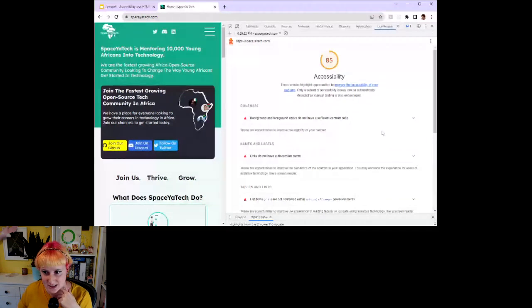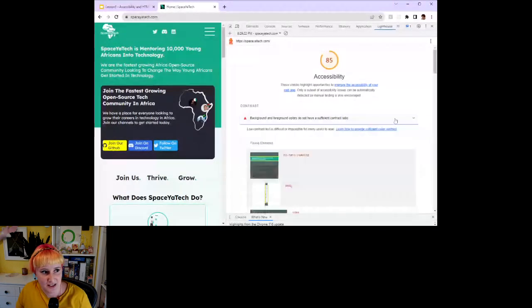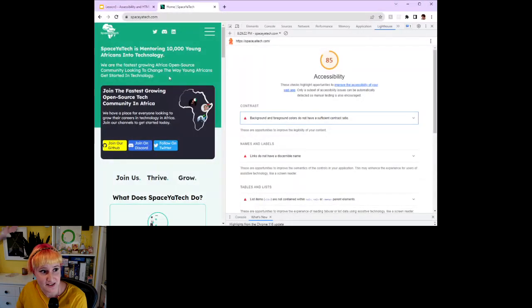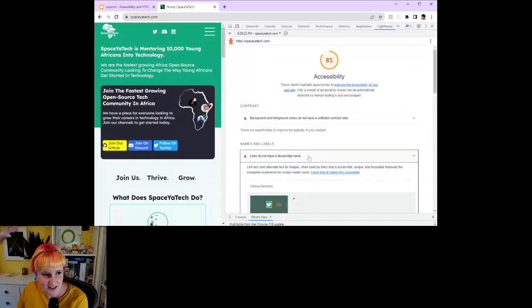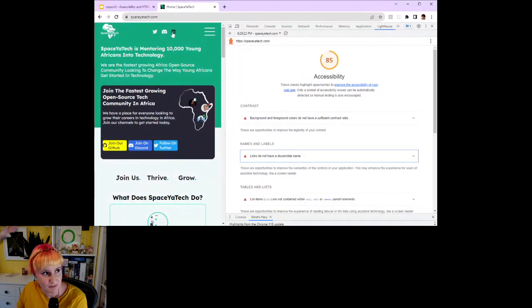So we've got an accessibility score here of 85. And we can see here it's telling us that the background and foreground colors don't have a sufficient contrast ratio. So it's suggesting that maybe that green needs to be a little bit darker. The links don't have a name. So we've got some links here that don't have text on them.